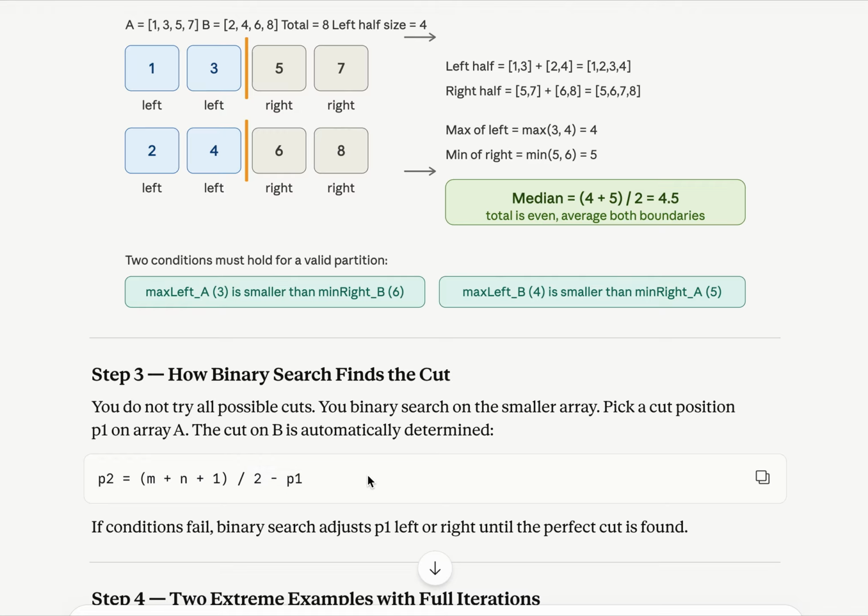So P2 will always be fixed. And this is very important: these two partitions are not independent. If we move this partition to here, then this will automatically move here. Let's say I am saying that the first partition P1 is after 5, that is 3 elements are on the left. So the P1 value is 3, then automatically the P2 value will be 1 here. This will move here. So both are not independent of each other. Once we fix one partition, the next will be calculated by this formula.